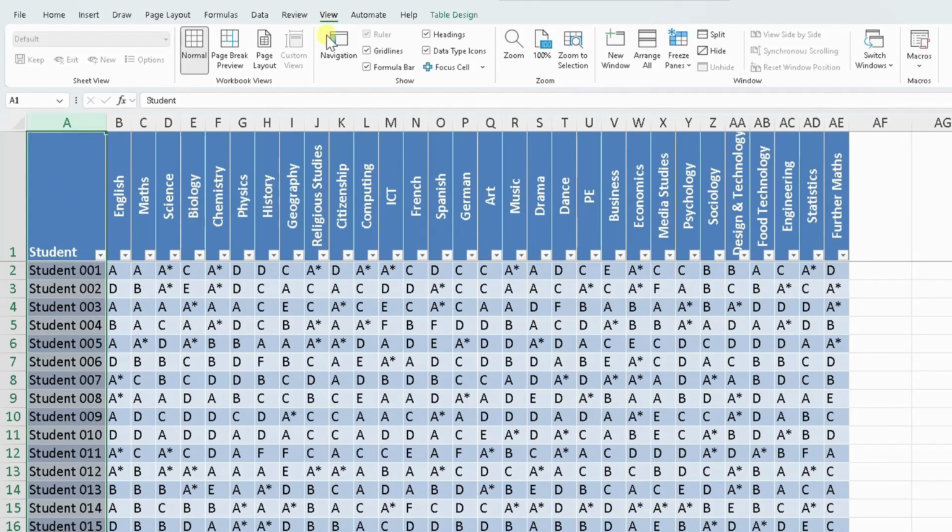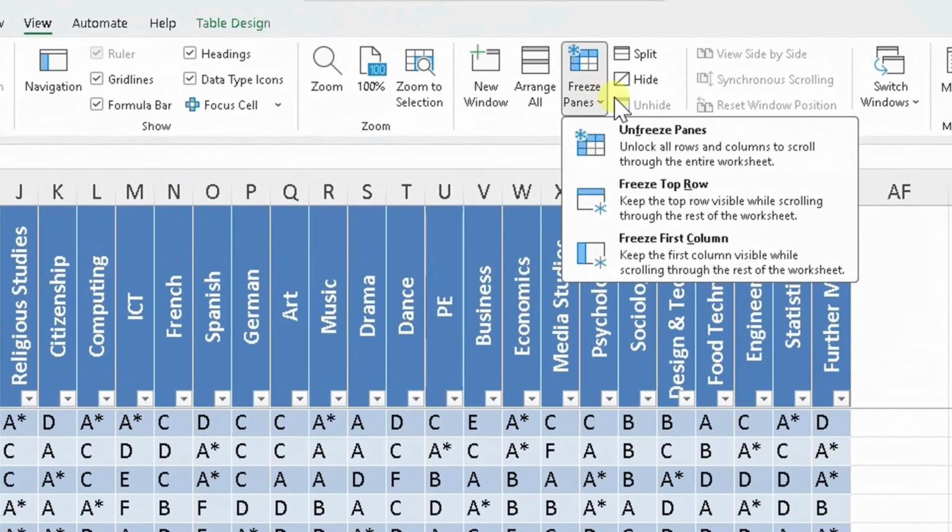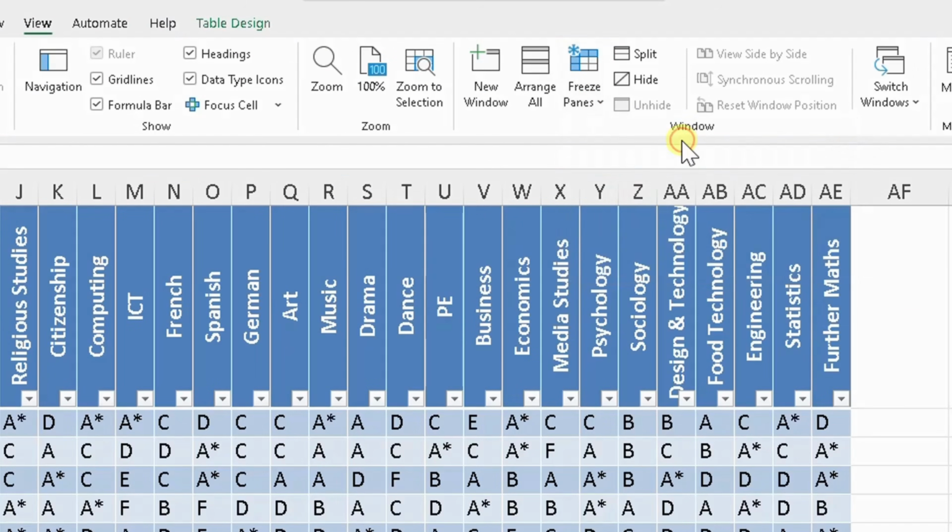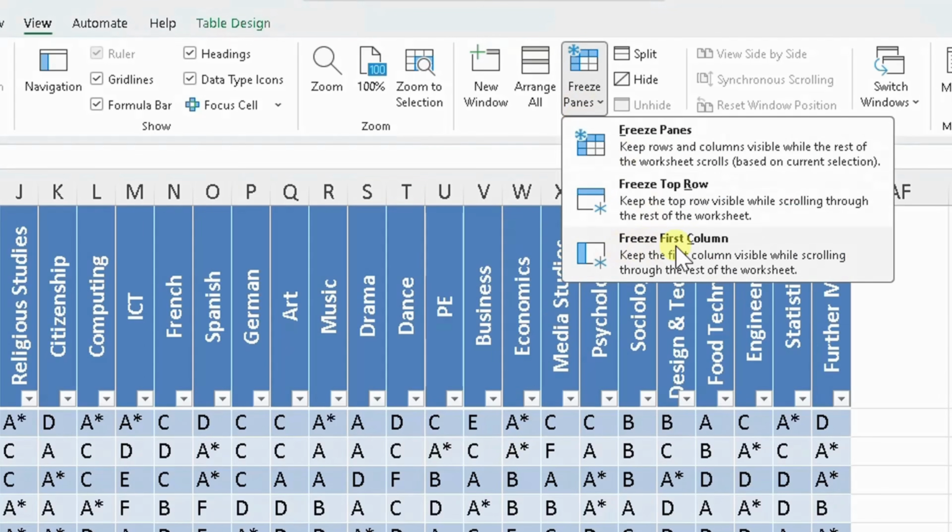So at the top, go to view, then go back to freeze panes, and this time we're going to click on unfreeze panes, take things back to normal, go to freeze panes again, and this time freeze the first column. So we're keeping the first column visible while scrolling through the rest of the worksheet.